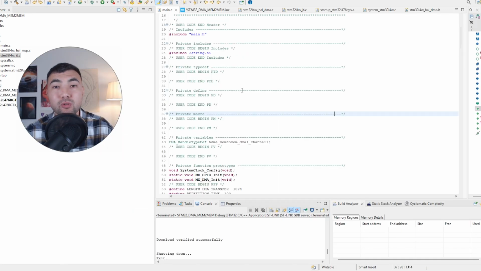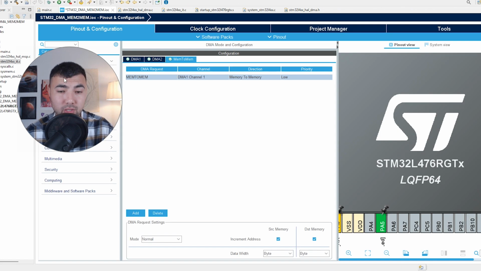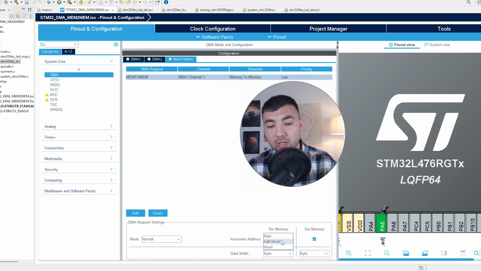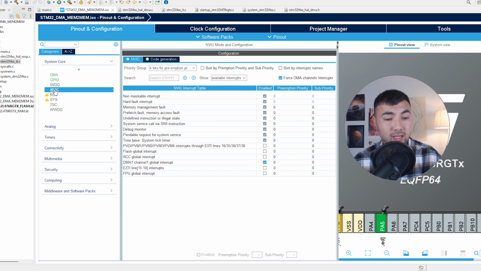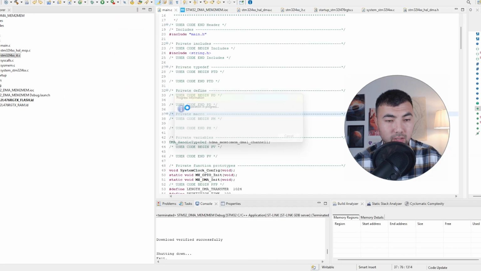Next, we will compare these two methods: using memcpy and using DMA for memory to memory transfers. But before doing that, I want to make a few more changes in the DMA configuration. Instead of byte, I want to use half word just to make the DMA more efficient. And also, we can enable the interrupt, so when the data transfer is over, we can catch this event. For that purpose, it's pretty straightforward. Within the NVIC, we just go to this DMA global interrupt and tick this box, and that's it. Then we can save the file to update our code based on the changes we made.